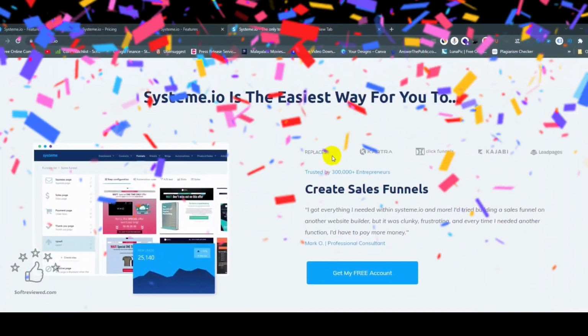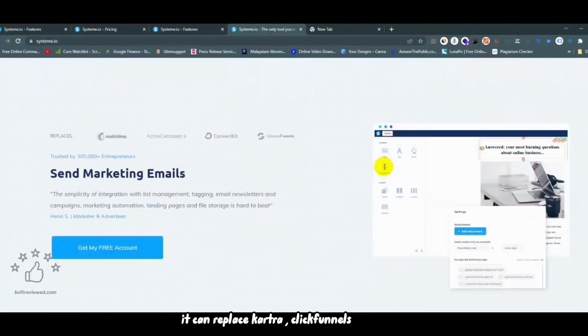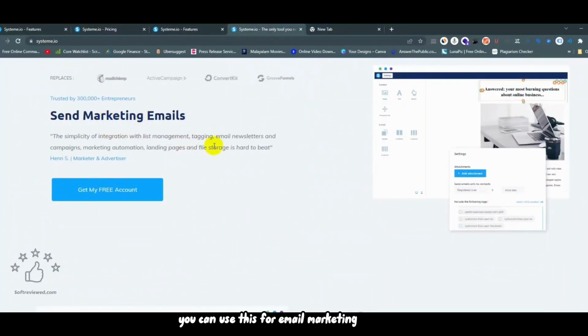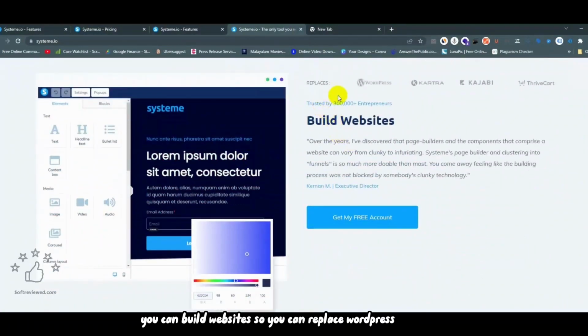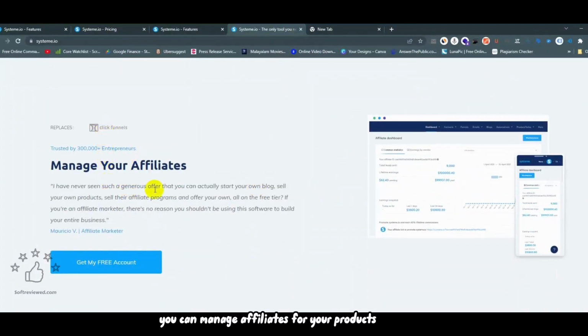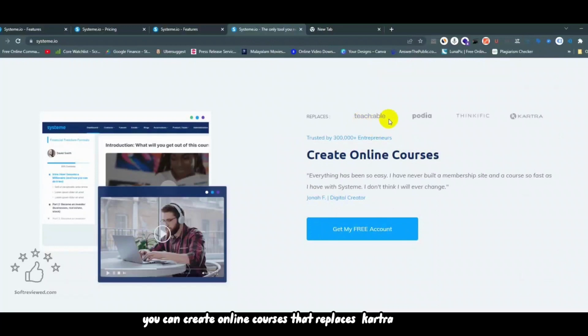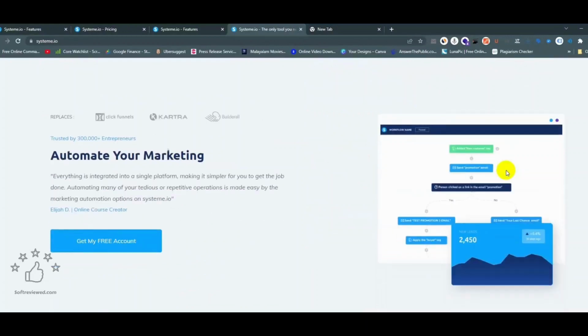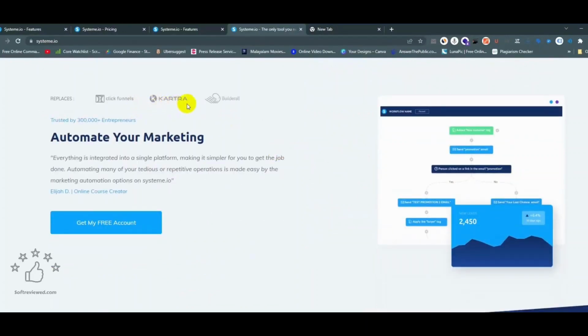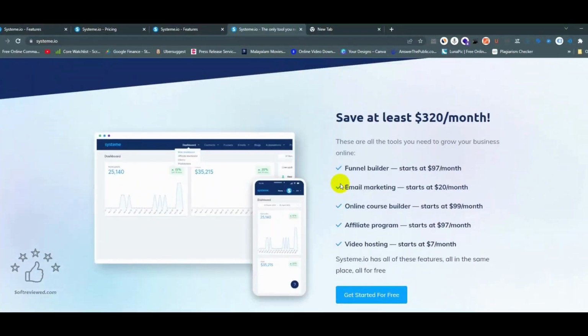So in short, System.io can actually create sales funnels for you. It can replace Kartra, ClickFunnels. You can use this for email marketing, which can replace a lot of other software for you. You can build websites so you can replace WordPress. You can manage affiliates for your products. You can create online courses that replaces Kartra, Podia, Thinkific, Teachable. You can also set up complete business automation from here, which saves you a lot of time and money, and can make your business run smoothly and efficiently. Just the free version alone will save you like $320 per month. So it's just a no-brainer.